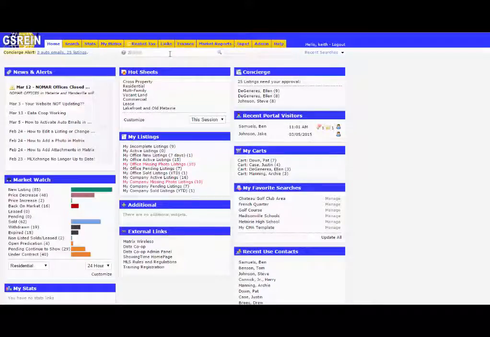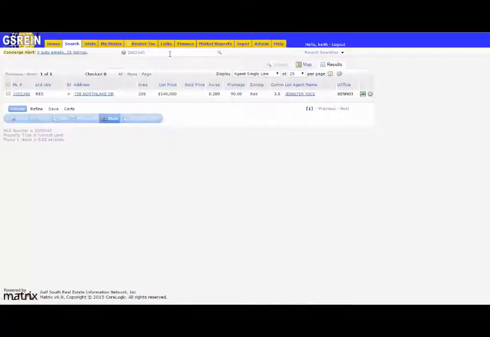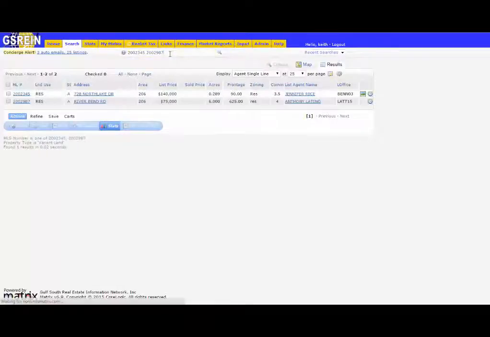Simply typing in the MLS number and hitting enter will take you right to that listing information. Quick, fast, and easy. You might also want to type in multiple MLS numbers. Simply by doing a space and then typing a second or a third MLS number and hitting enter will show you all the MLS numbers that you have entered. So here you can either do a comma or a space in between as many MLS numbers as you like.